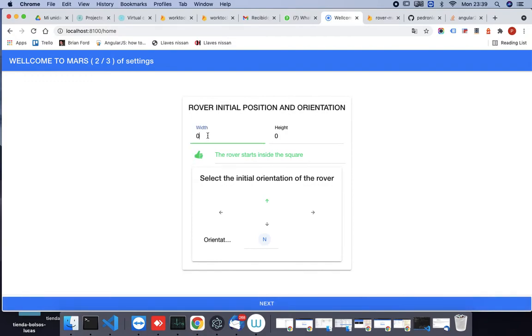In this case, of course, if I set the initial position out of the square, the input doesn't allow me. I did it with template driven checking that this input is outside, so you will not be allowed to click next. You cannot go forward until you set up the right initial position of the rover inside of the square.